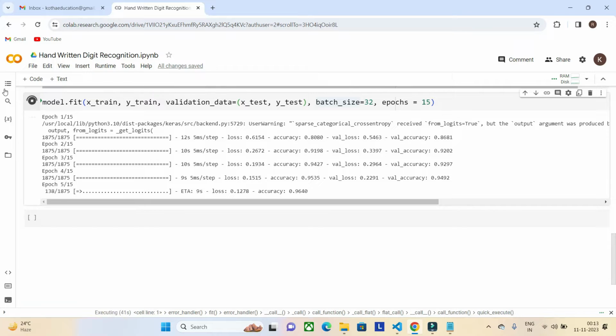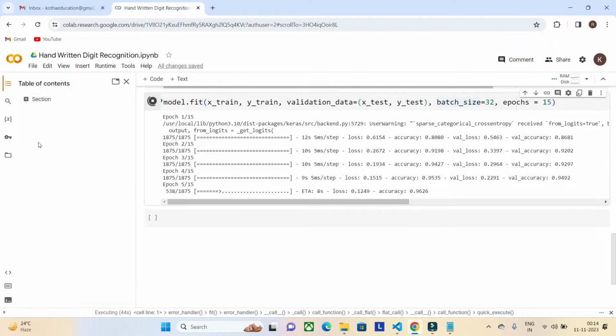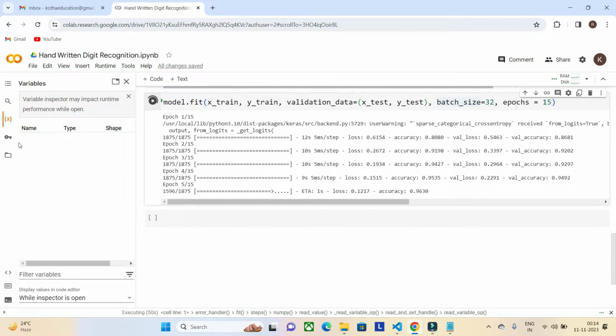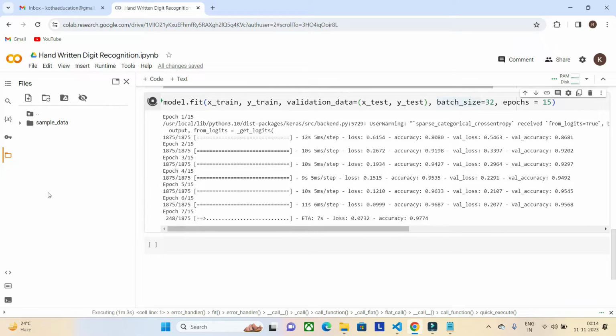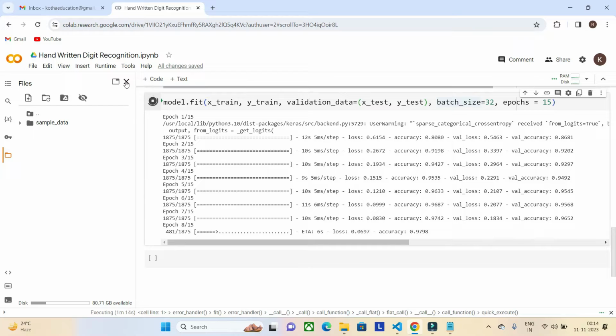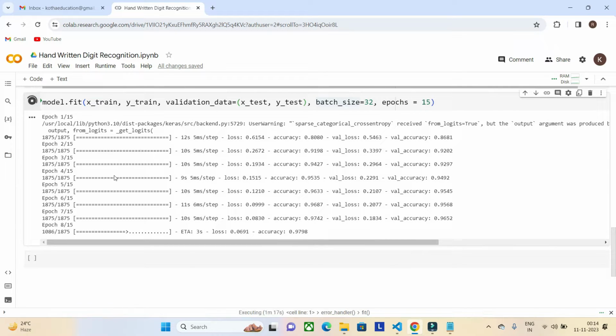And while it is building, here we have some sections. We can add sections in Google Colab, and here we can find and replace, and here we can filter the variables. And if you want to add any secret keys like API keys, instead of having that API key, you can create a secret key and then use that name in the code as well. And here are the files, input files or output files, you can save the models in these folders. So this is the advantage of these things. Okay, 8 completed already out of 15.